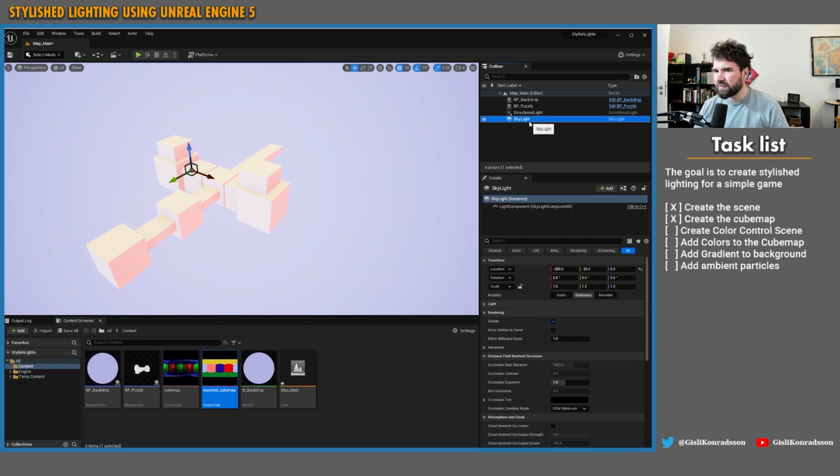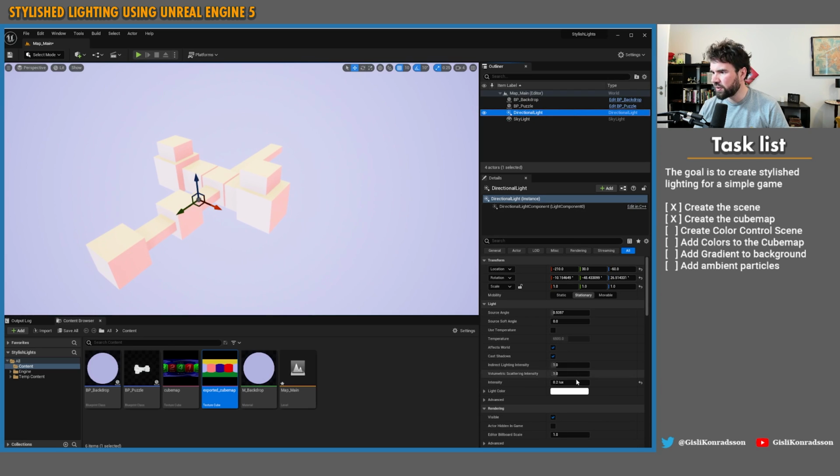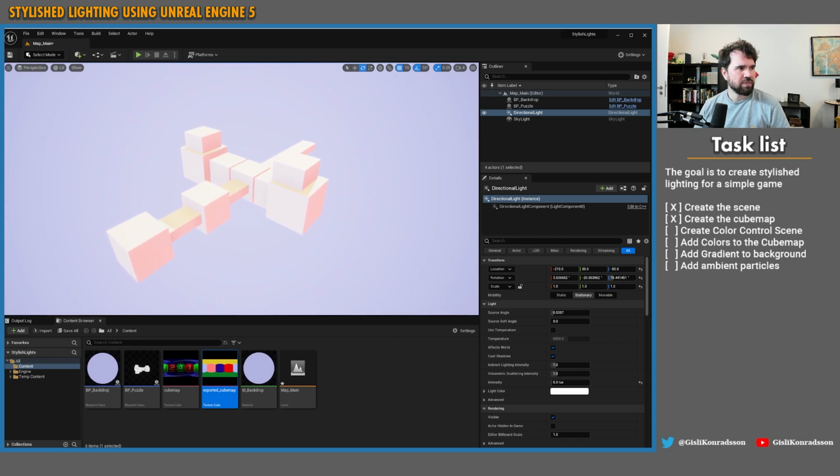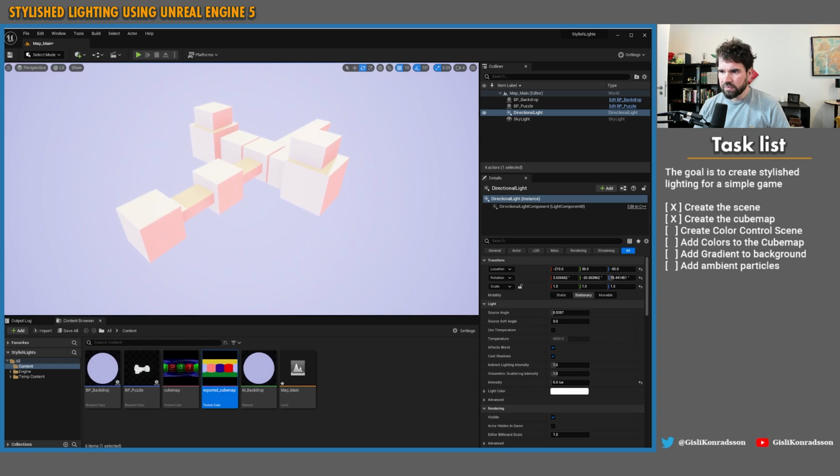So let's see if we can add a little bit more light into this to have stronger shadows, like so. So yeah, that's kind of cool. All right, so I guess this is basically the way that I like to create these color control schemes, color control scenes.